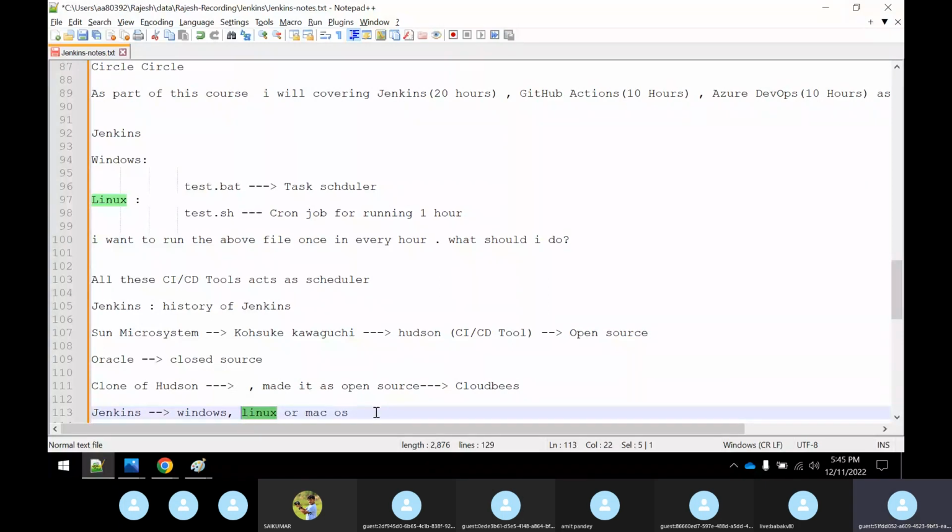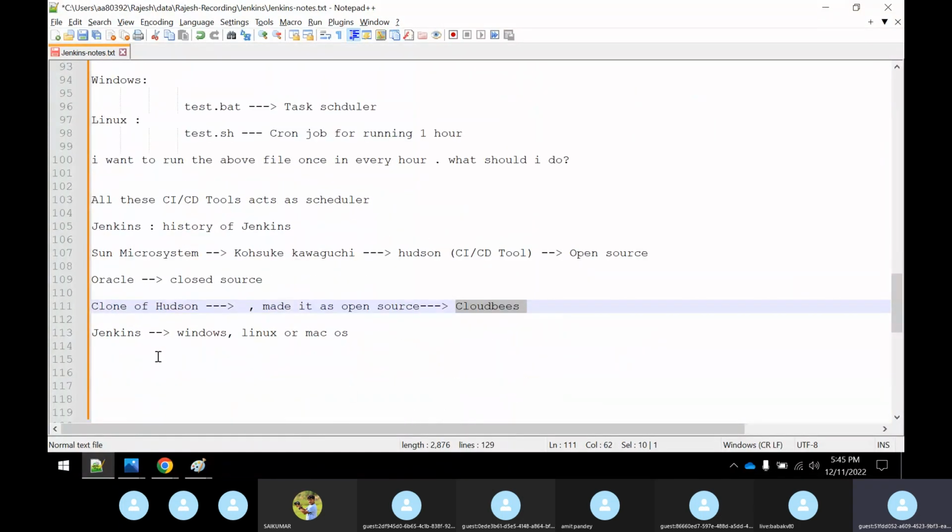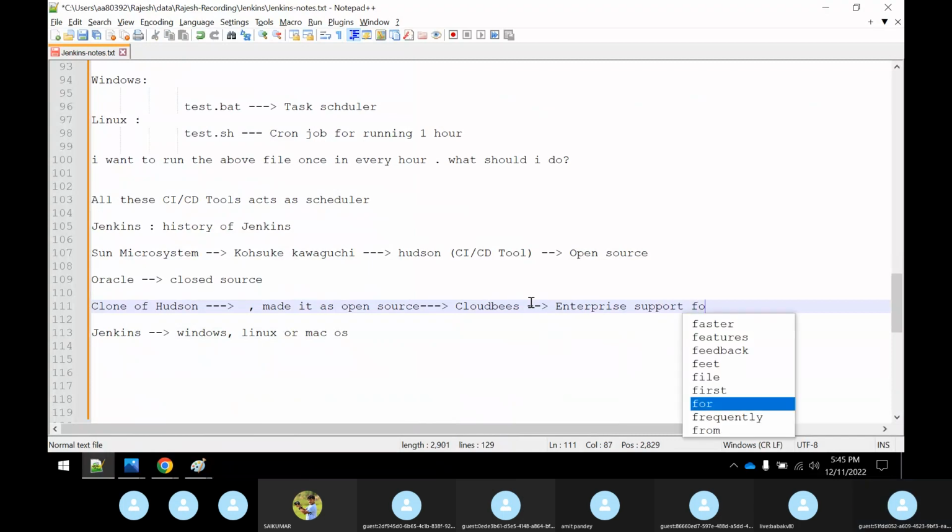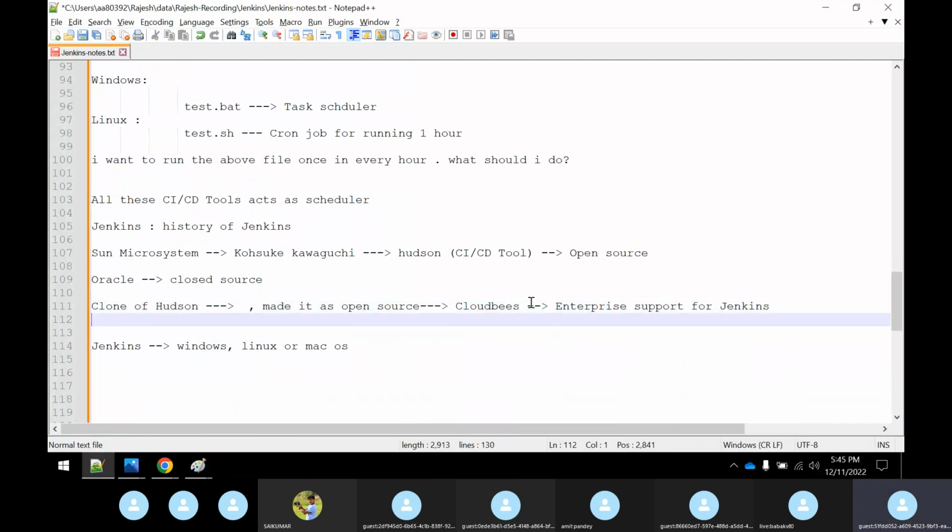Okay, so CloudBees. He started his own company. Whoever is facing any problem with open source Jenkins can contact CloudBees. They provide enterprise support for Jenkins. Suppose I'm working at a company and facing some issues with Jenkins. If I'm not getting any solutions, I can approach CloudBees, they will charge me some amount, and they will provide me the enterprise support for whatever we are working on.